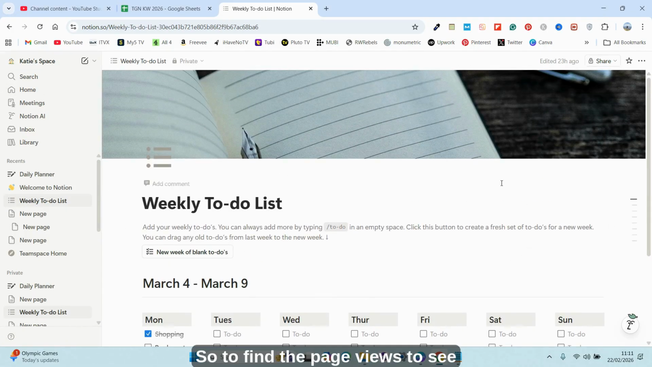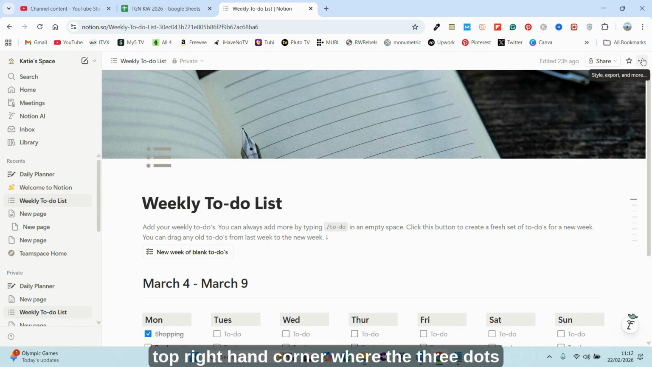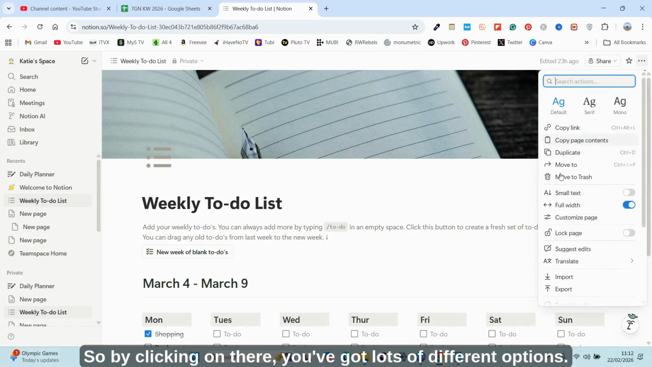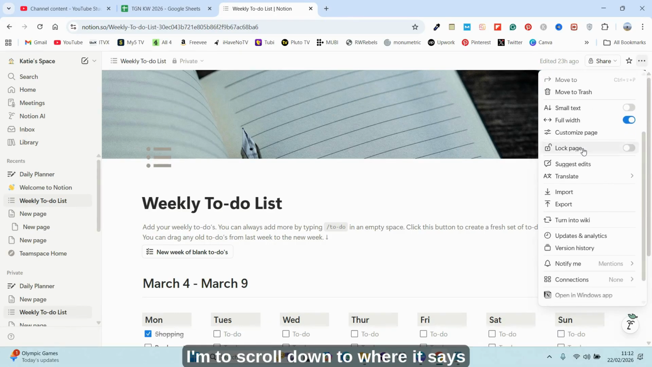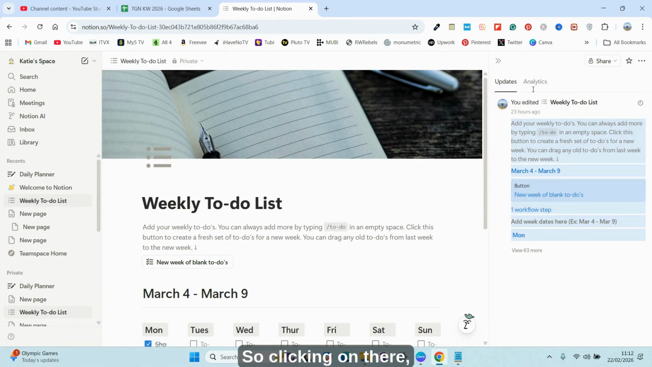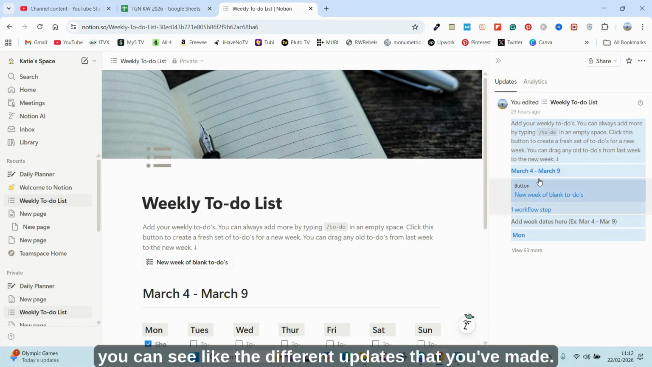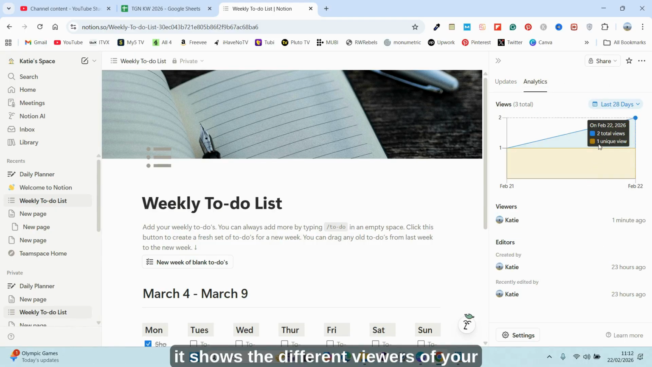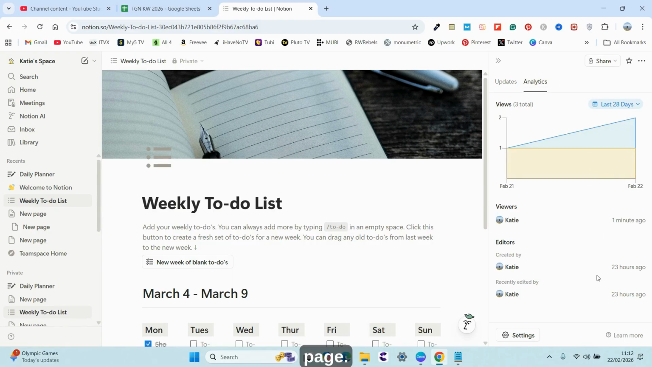To find the page views, to see if anyone's been looking at your new page, you need to go to the top right-hand corner where the three dots are. By clicking on there, you've got lots of different options, but I'm going to scroll down to where it says updates and analytics. Clicking on there, you can see the different updates that you've made. And if you click on analytics, it shows the different viewers of your page.